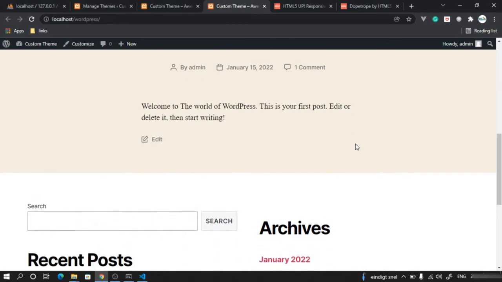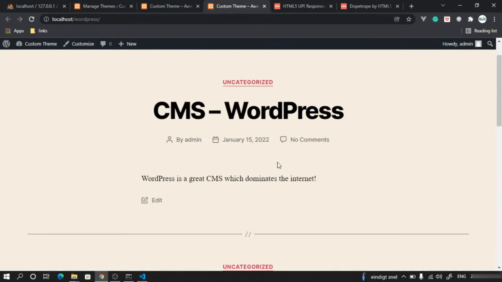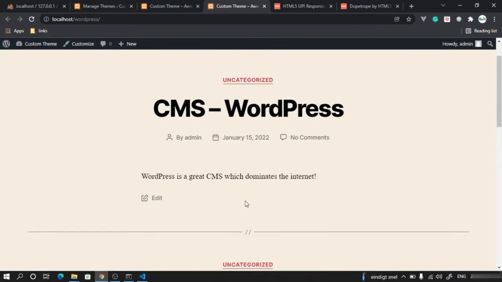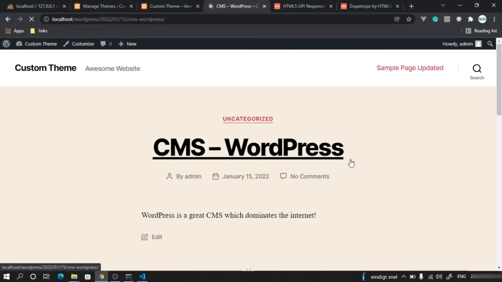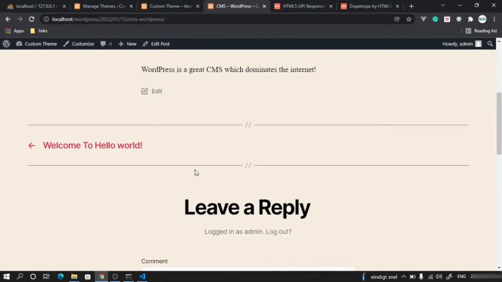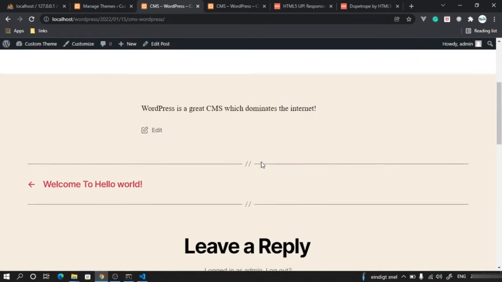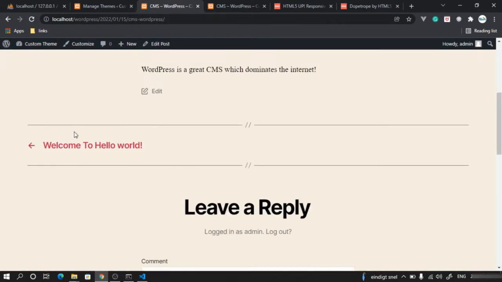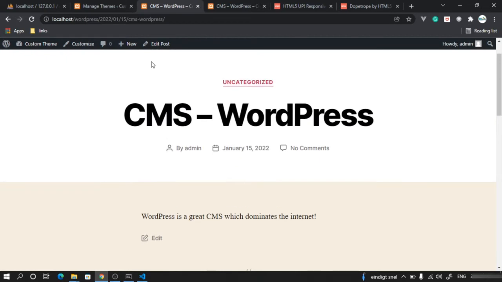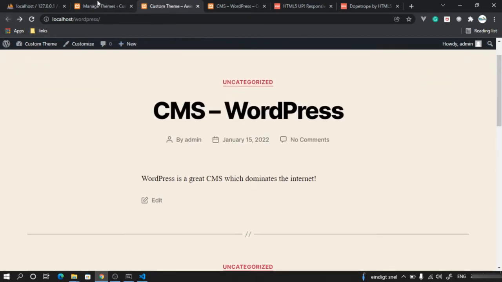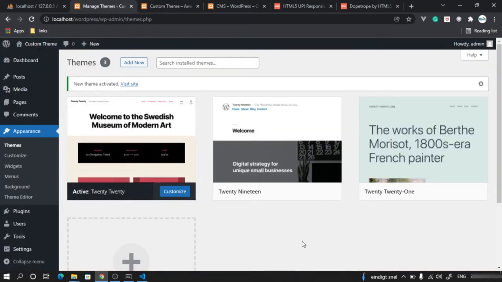So now the website layout has changed, but the same posts are visible here. If I click here, it shows like this. But if I click here, oh, now the layout has changed, but earlier it was looking different. So you get the point that a theme will change the look and feel of the website, but the content still remains the same. And in the appearance themes option, we can do that.